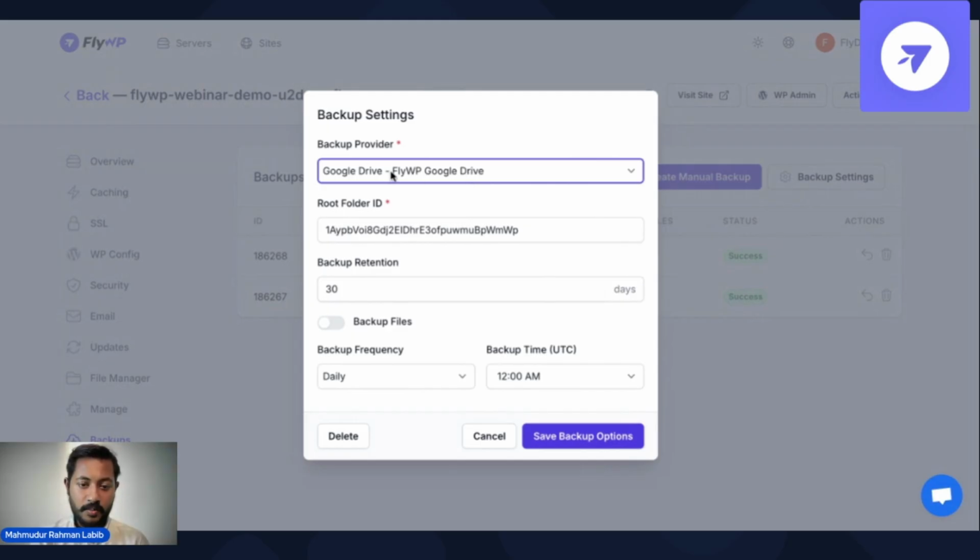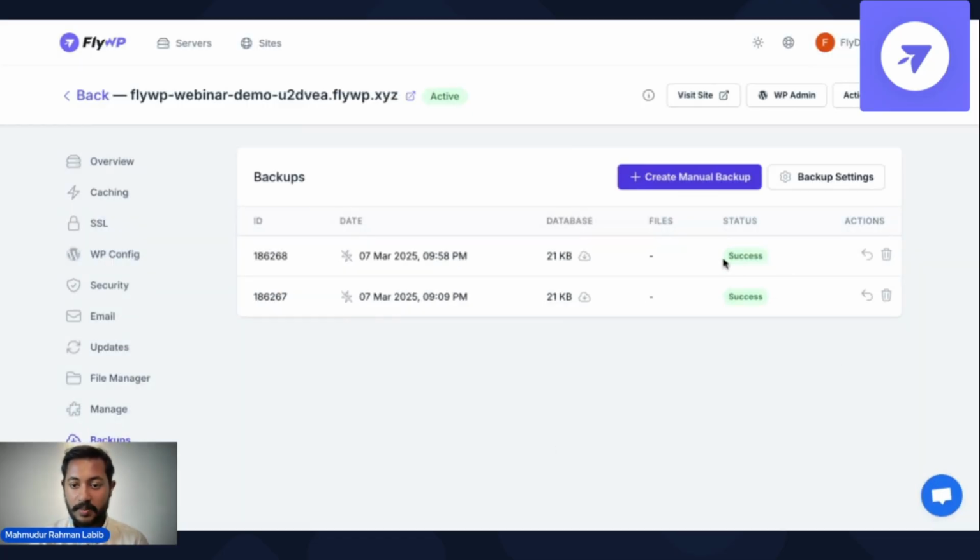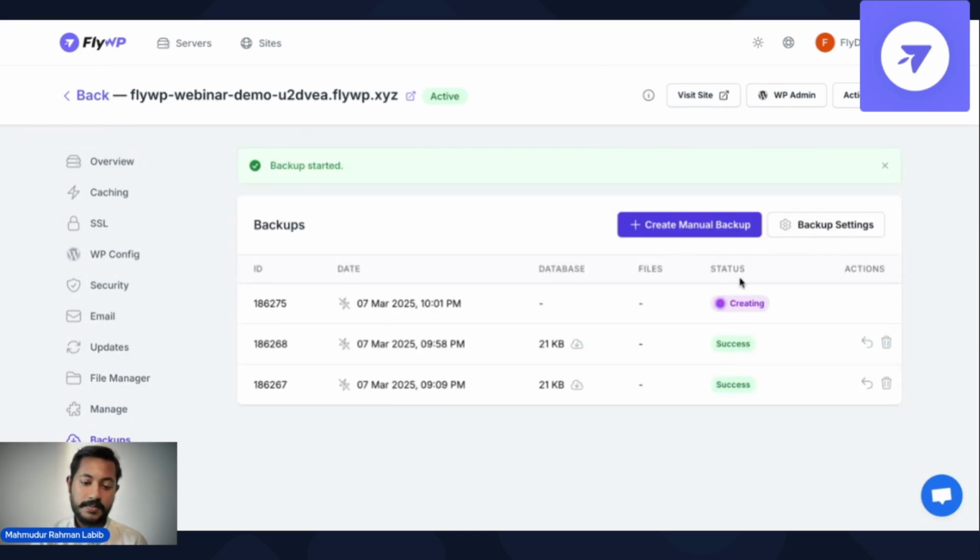Here, as a backup provider, we have already selected Google Drive and we have added the root folder ID. The backup option is already saved. We can just click on create manual backup and it will take the backup and save the file in our Google Drive. There's already documentation on how to set it up.